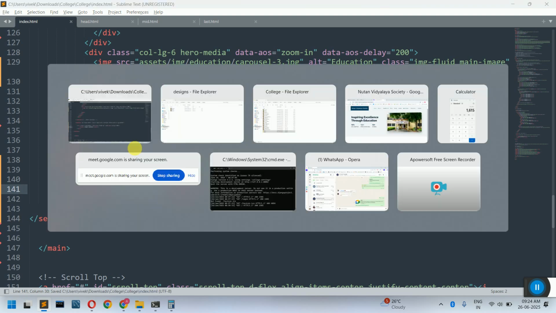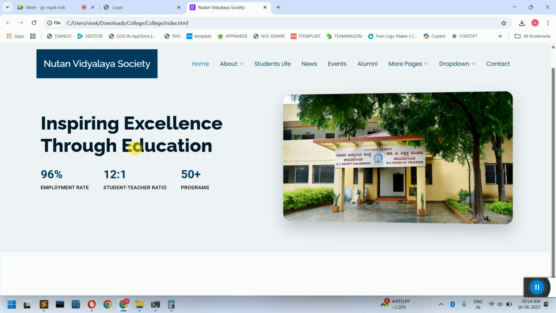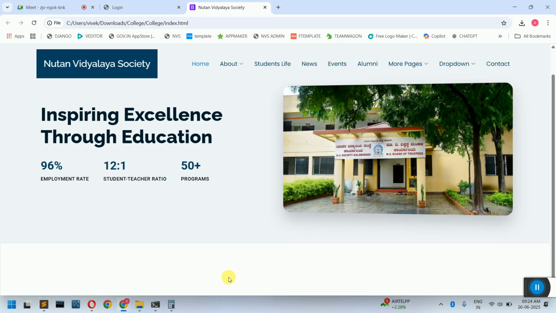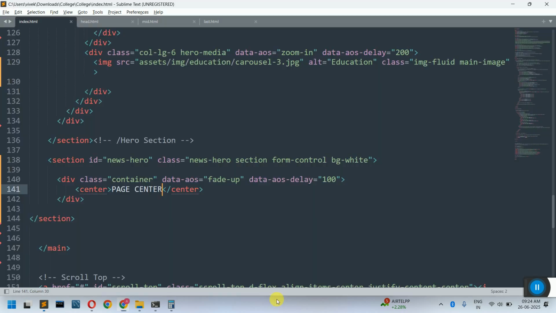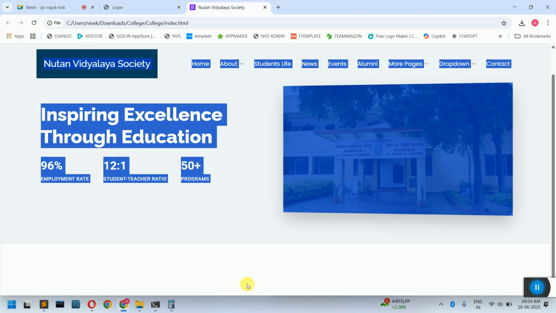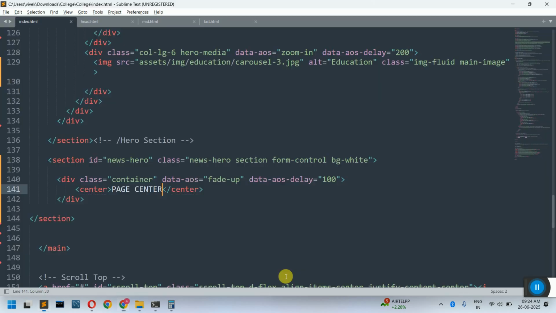Okay, and on the web page, now if I refresh, the page center label must be available, it should be visible. Page center we have added. It should have displayed. Let me check.